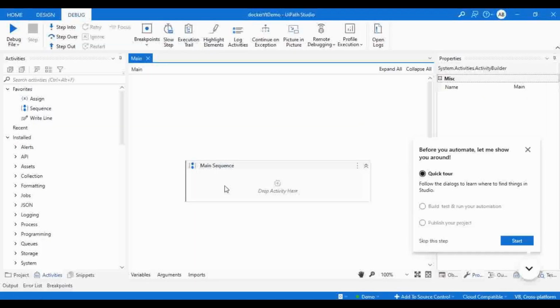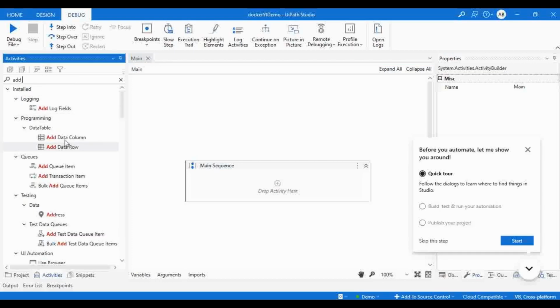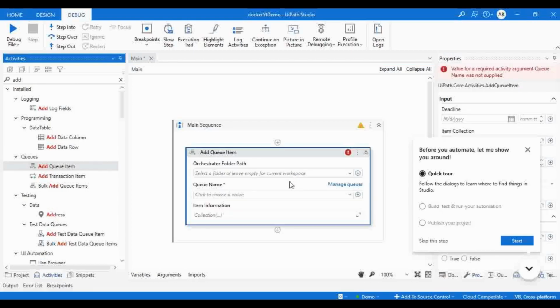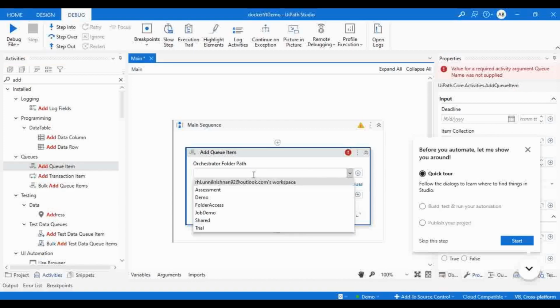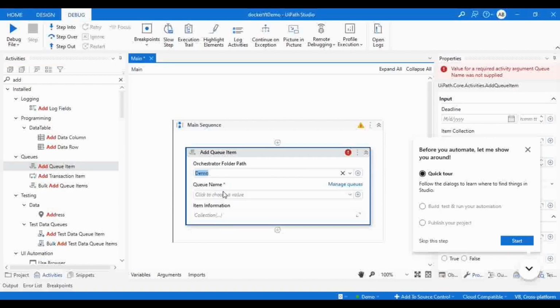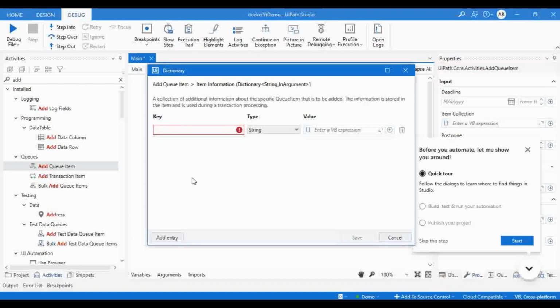Okay, so let me go here. Let me do one thing. Use Add Queue Item activity. Okay, so the Orchestrator folder path is demo. Queue name is Docker demo, and here I'm going to add a first name. Okay, first name, and the value I'm going to give is my name, Rahul Krishna. Okay, so that's it. Save.